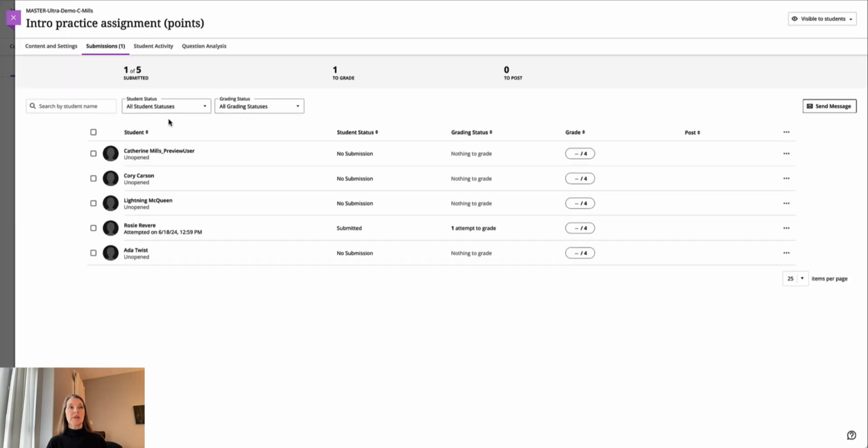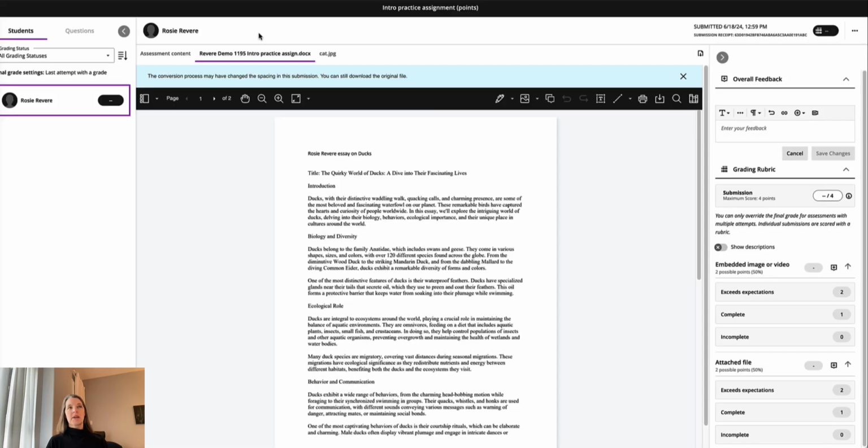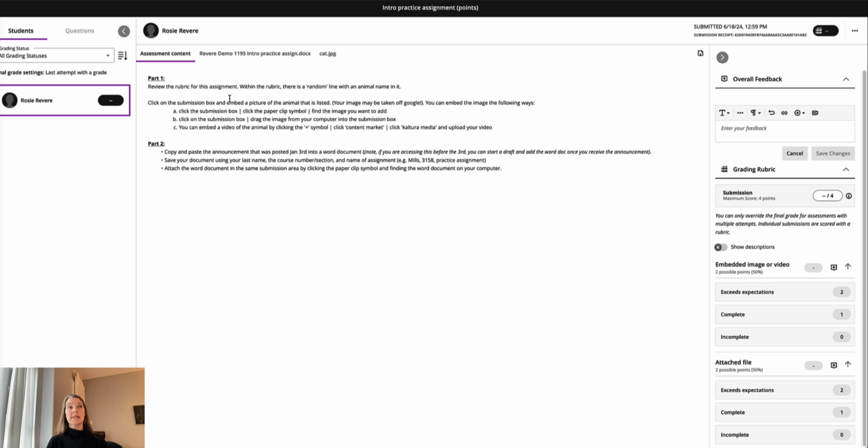So when I enter into that assignment, I can see Rosie Revere has attempted the assignment. So I can look at the assessment content. So they were asked to look at the rubric and see the line with the animal name in it, and then add an image of that animal. And they were asked to post the announcement.